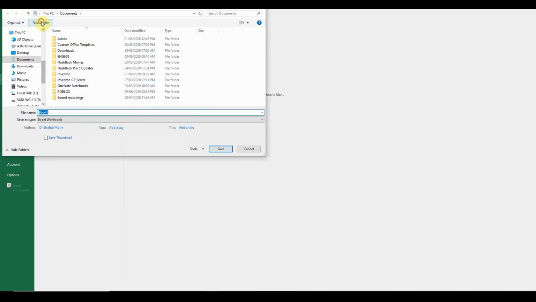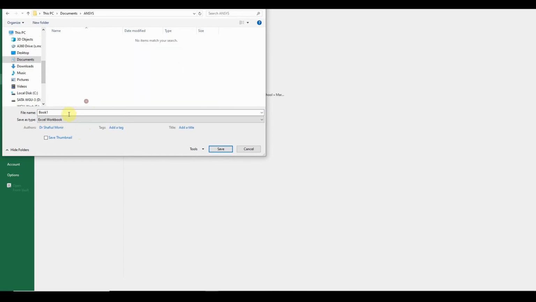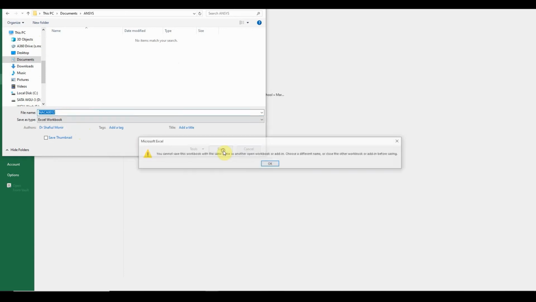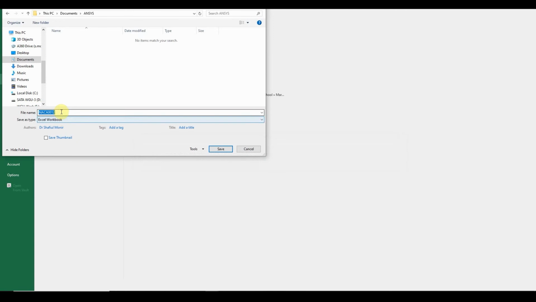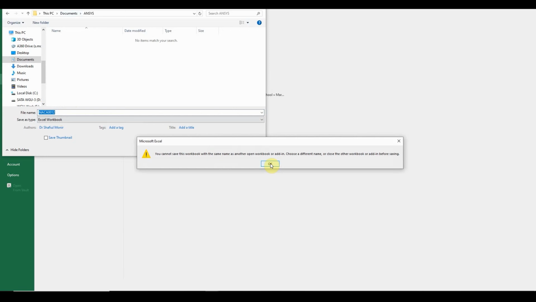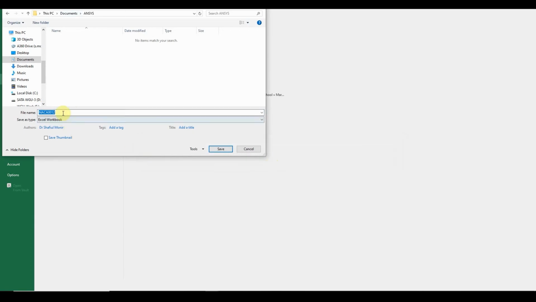So I'll make a new folder, ANSYS, and in here NACA 0012. Save. Okay, why is that not saving? Okay, give it another name, AA.